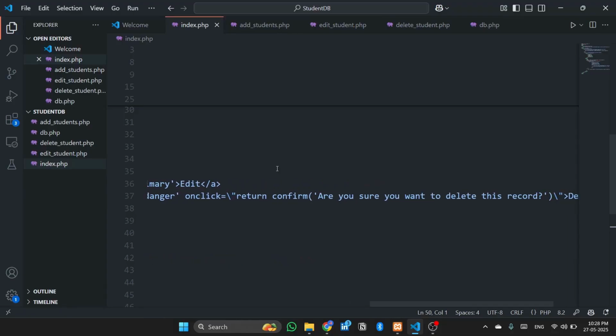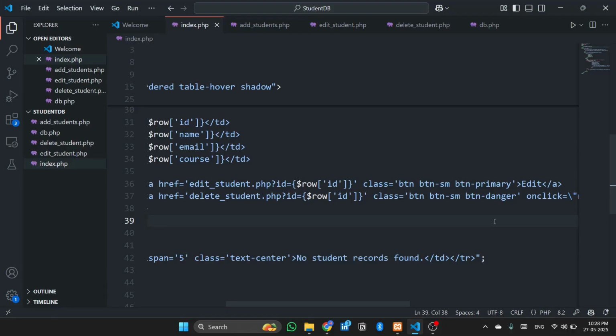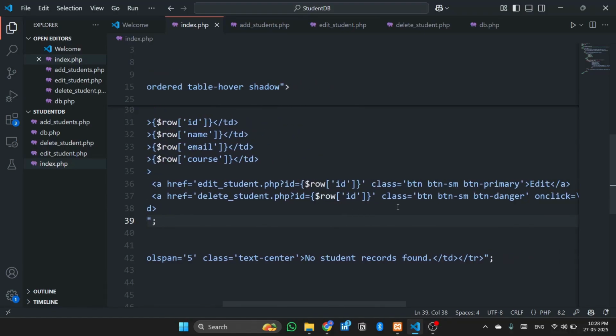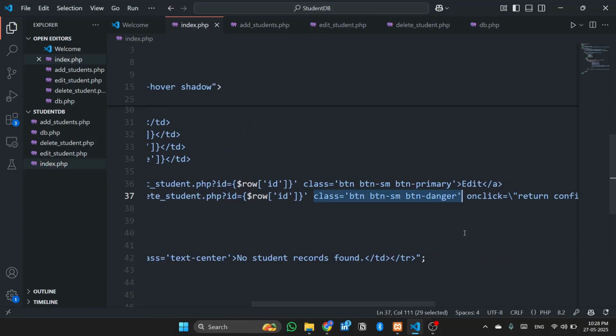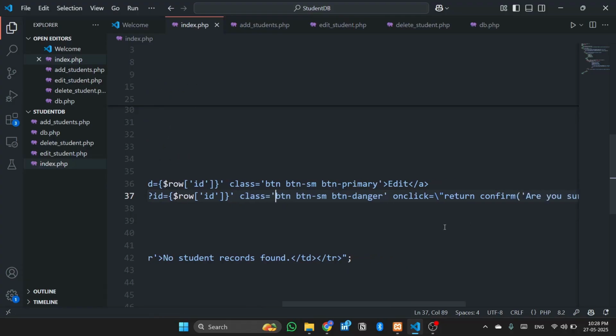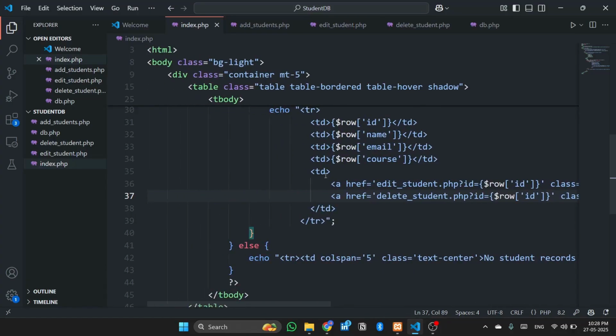We have seen when we try to delete the record, it popped up some message like, are you sure you want to delete this record? So it is because of this bootstrap component. So yeah, this is all about database.